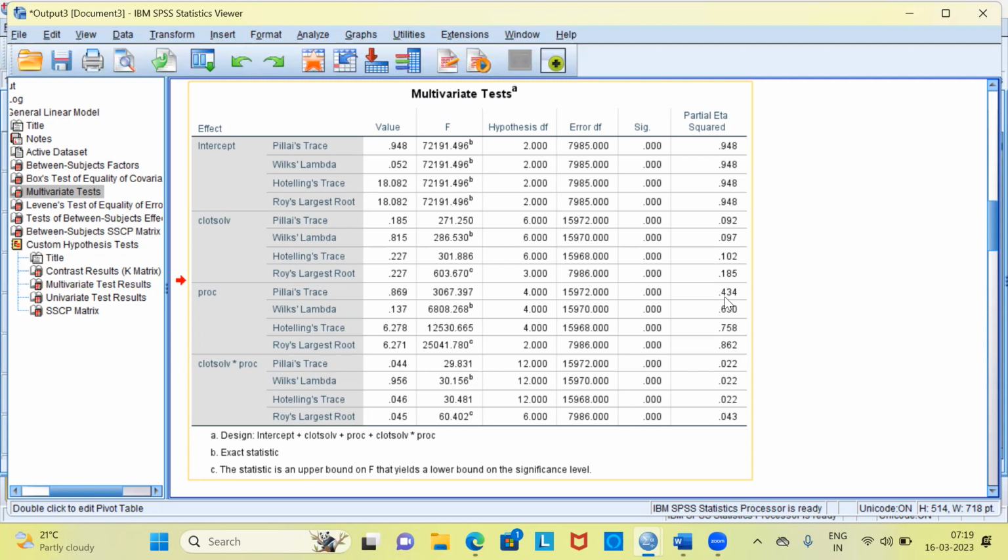In this case, it is enough for the multivariate test to show that clot solving is significant, which means that the effect of at least one of the drugs is different from the others.